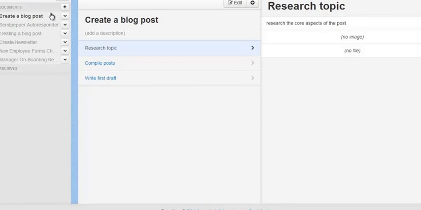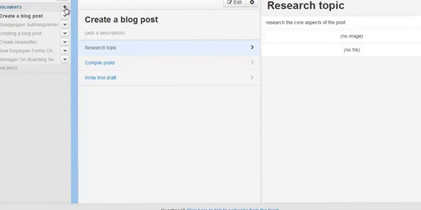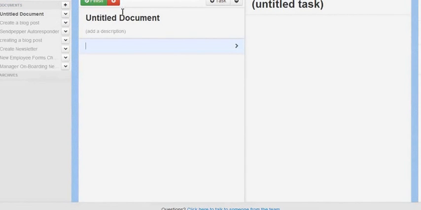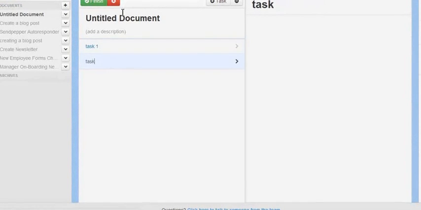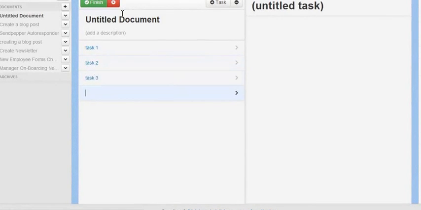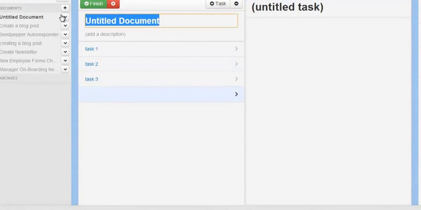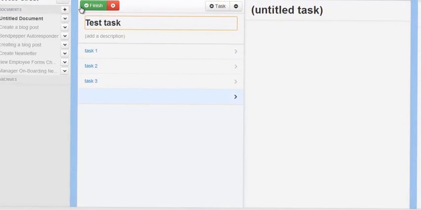What we're really trying to do is make it as smooth and as fast as possible. So if you want to quickly create process documents, we want to make that as few clicks as possible. So you can just hit the plus button and start going. So task 1, task 2, task 3, and then name the process and finish it.